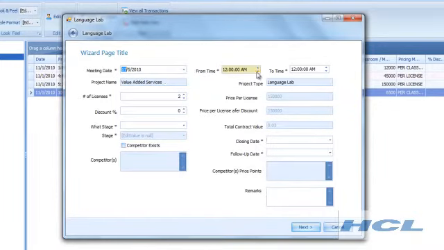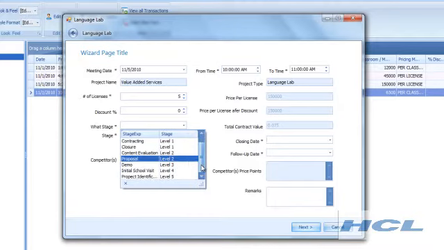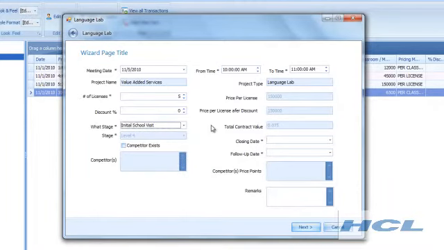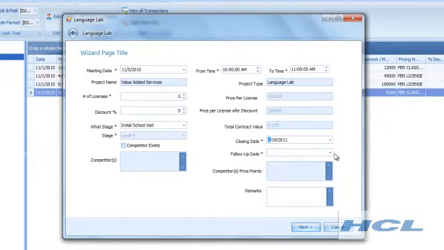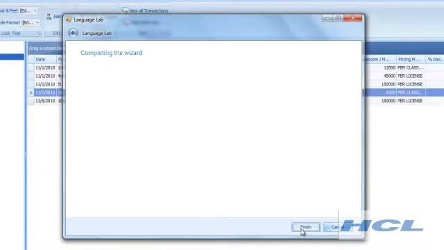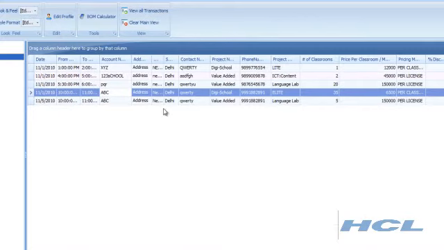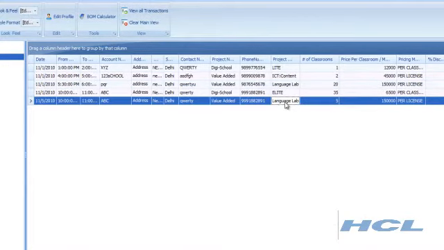the time when you met him, the number of licenses, and at what stage it is. Estimate a closing date. Fix up the follow-up date. Click on next and finish. You may see that a separate transaction for language lab has been added for that particular school.